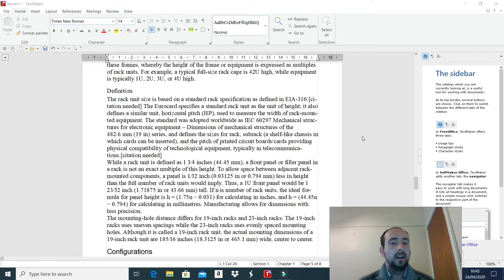Definition. The rack unit size is based on the standard rack specification as identified in EIA 310. Citation needed. The Eurocard specifies a standard rack unit as the unit of height. It also defines a similar unit, horizontal pitch (HP), used to measure the width of rack-mounted equipment. The standard was adopted worldwide as IEC 60297, Mechanical Structures for Electronic Equipment.